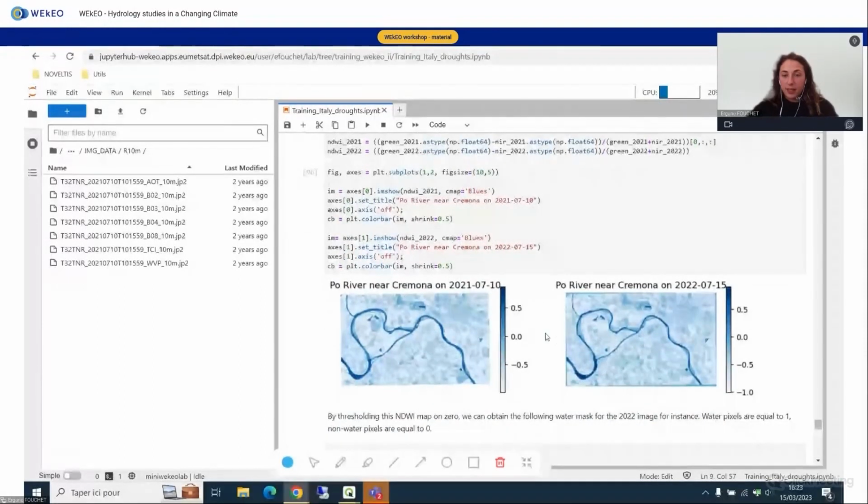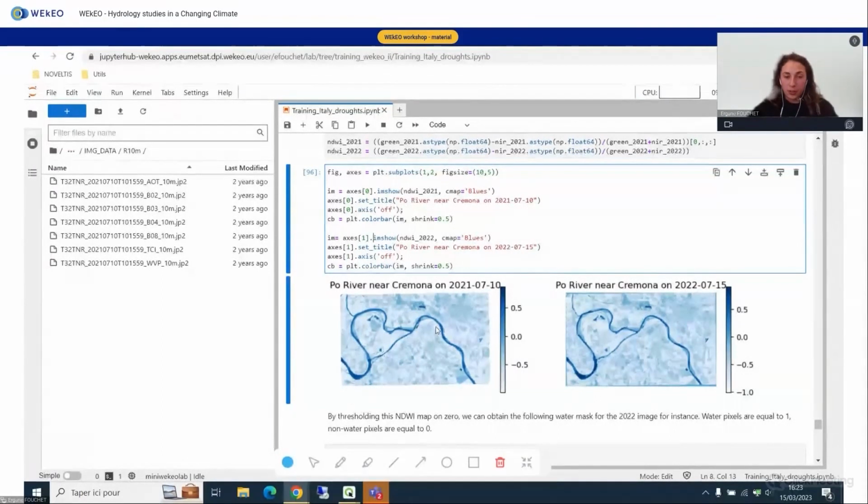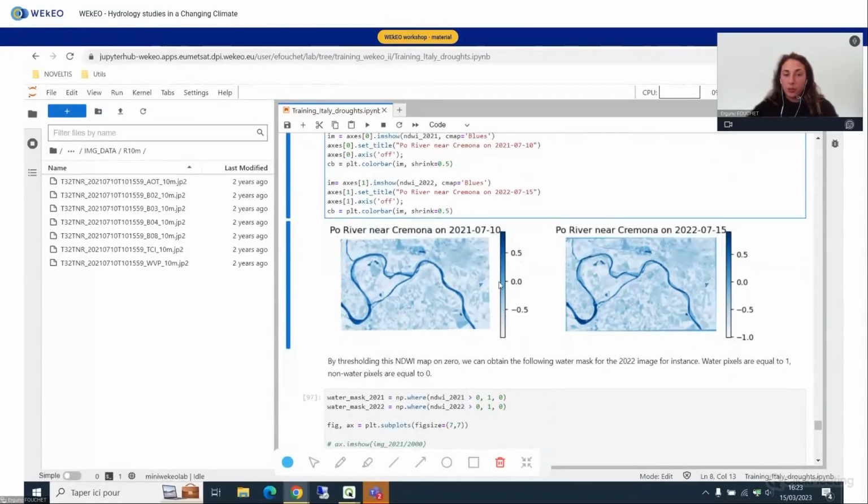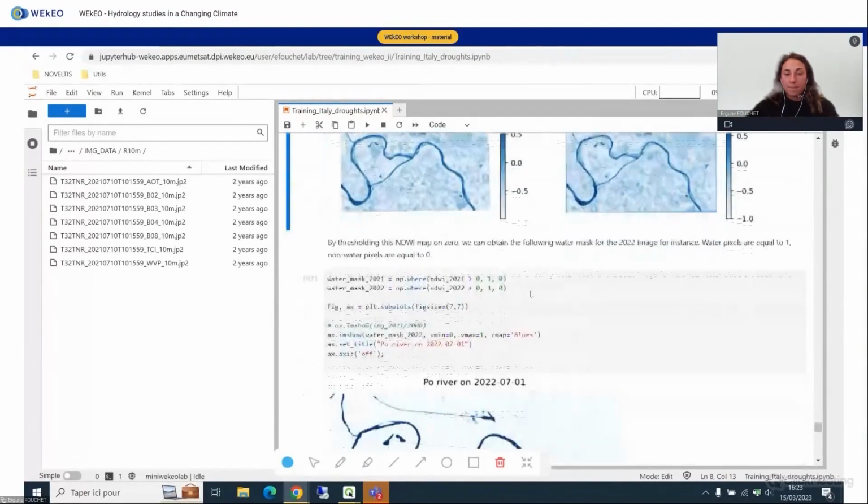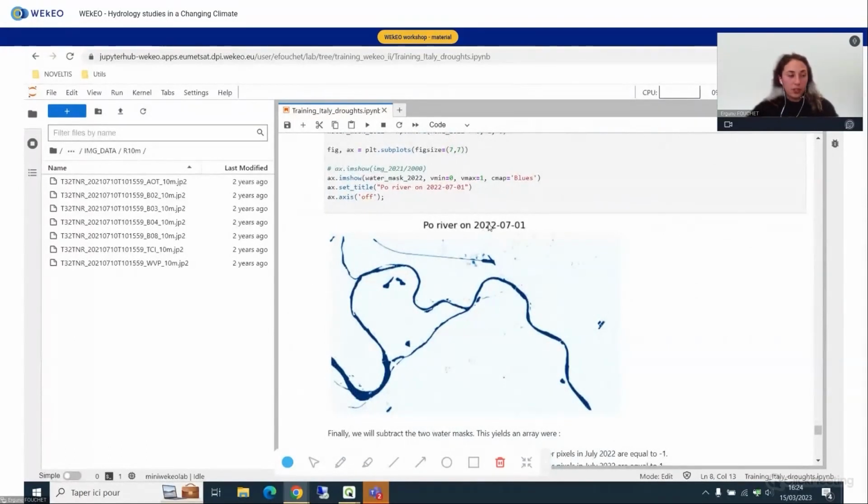And here is the result. So this cell shows the mask of the water in 2021 and 2022. And we can apply a filter so that we only see the values that are above 0. And here for 2022, for example, these are the regions where there was water.